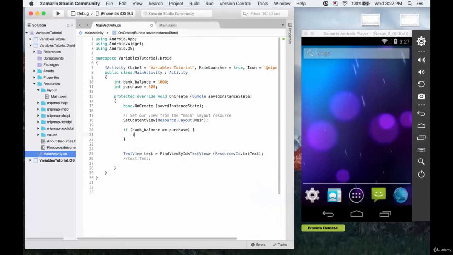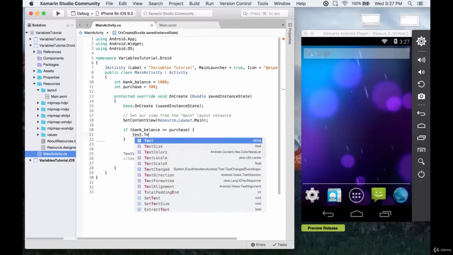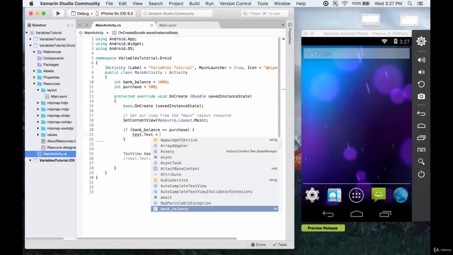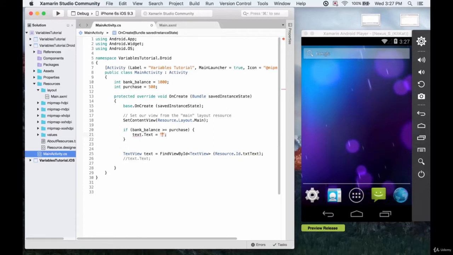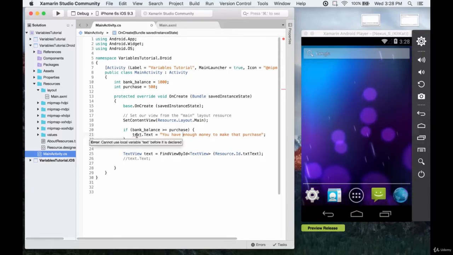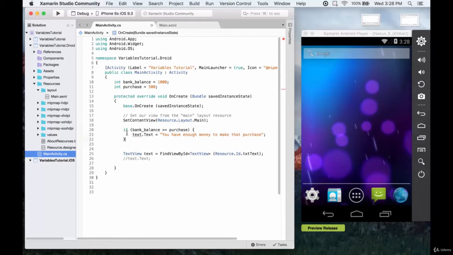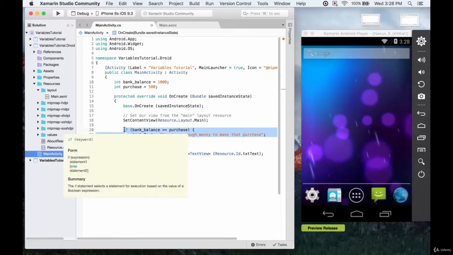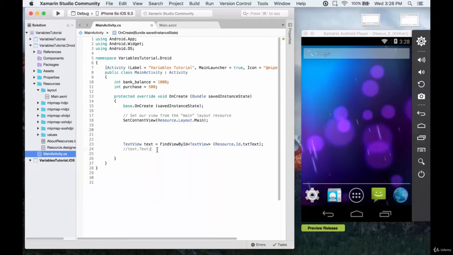Let's change the text, not text view, we want text dot text to contain the string or the message saying, you have enough money to make that purchase. Okay, very good. This is red because we haven't declared it. So let's put this if statement, we'll just do Command X, I'm just going to cut it and put it underneath here.